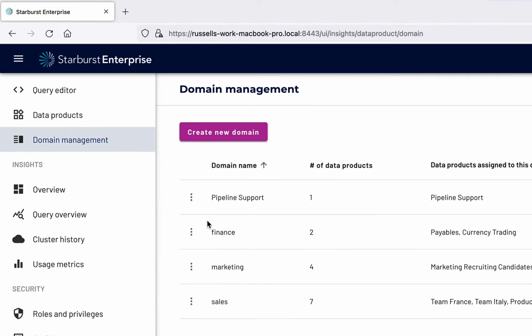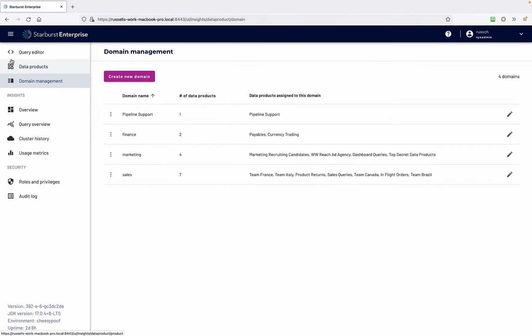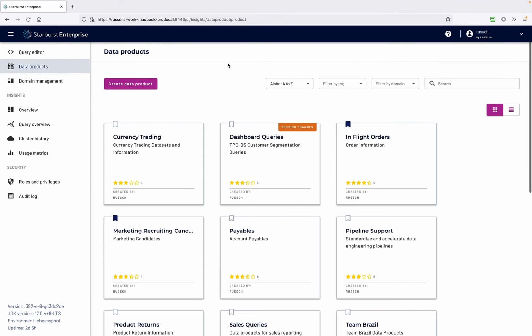So here I have some basic domains created: sales, marketing, finance. This pipeline support I actually just kind of use for self-organization. Now let's take a look at the data products. This is where a mere mortal comes into Starburst.